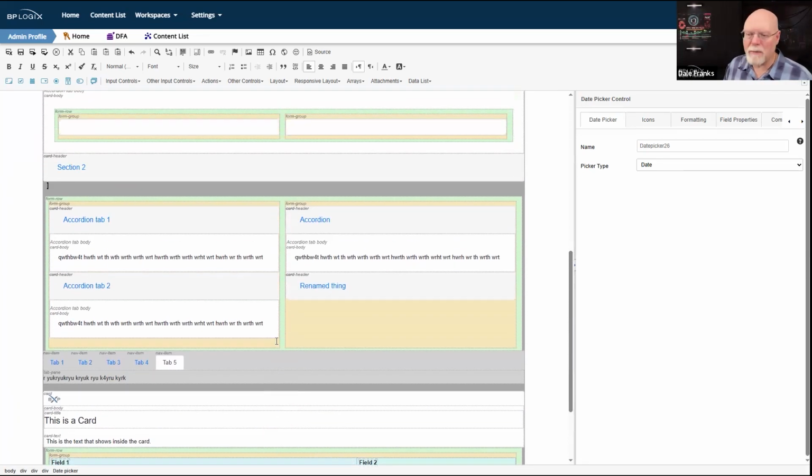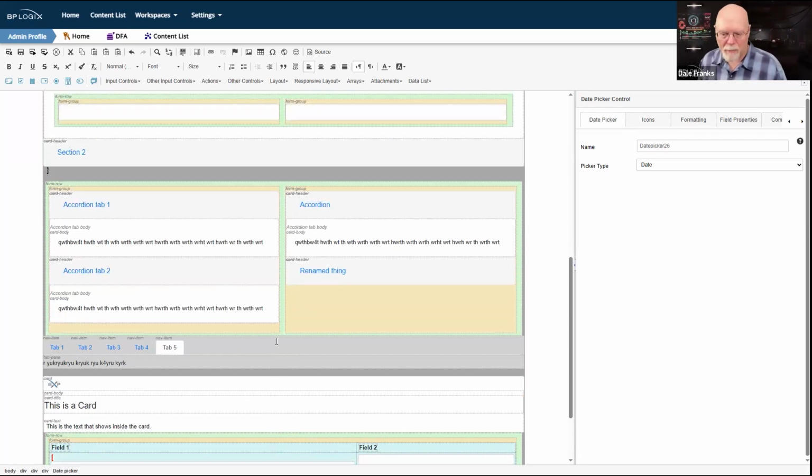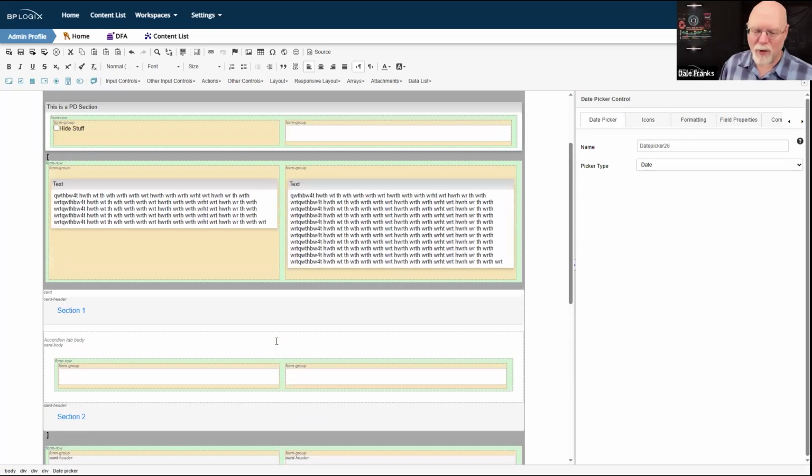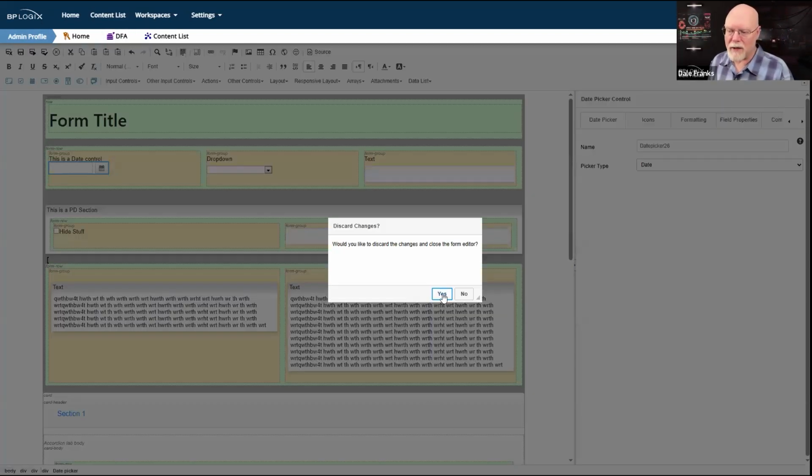So I have this sample one that has a whole bunch of different types of examples where I've got arrays and I've got cards and I've got tab controls and accordions and all kinds of stuff on here. You want a copy of this, fine. Although it isn't going to run on your system unless you use the f-include bootstrap custom variable to enable Bootstrap on your system. But simply, if we go ahead and close this form, I'm just going to go ahead and close it without saving.